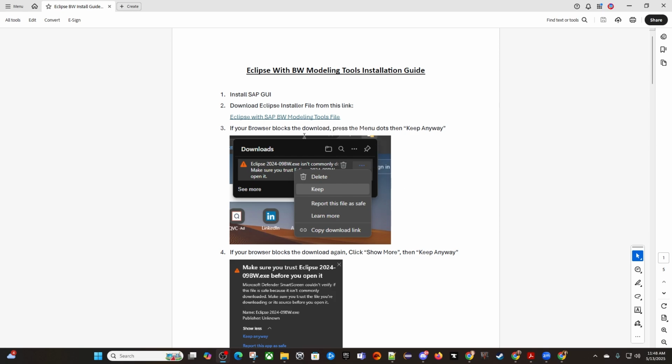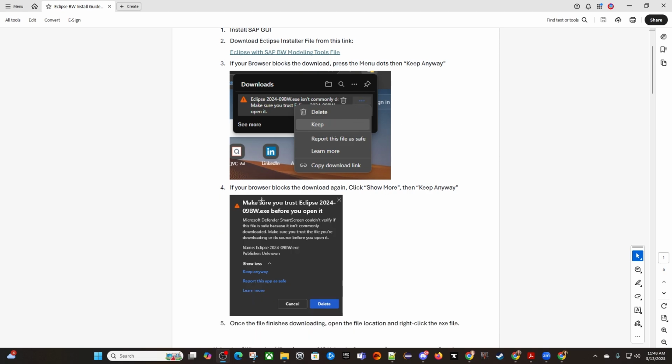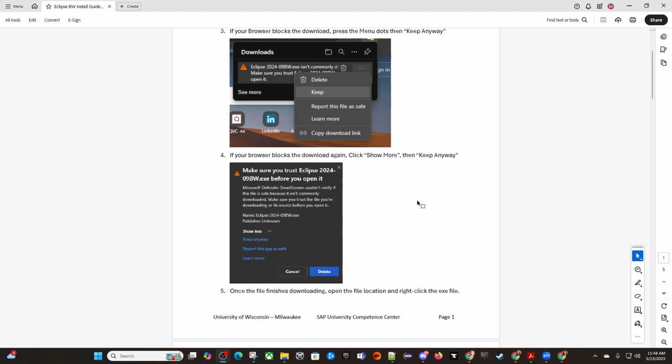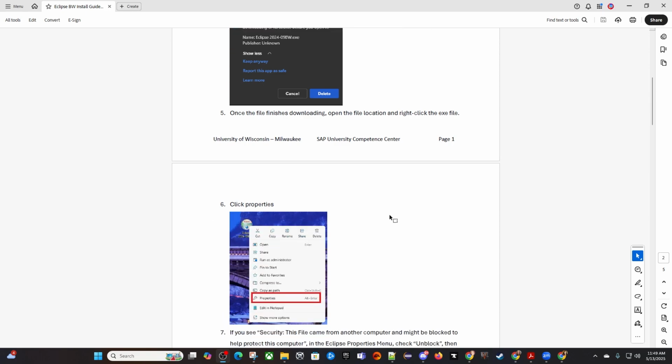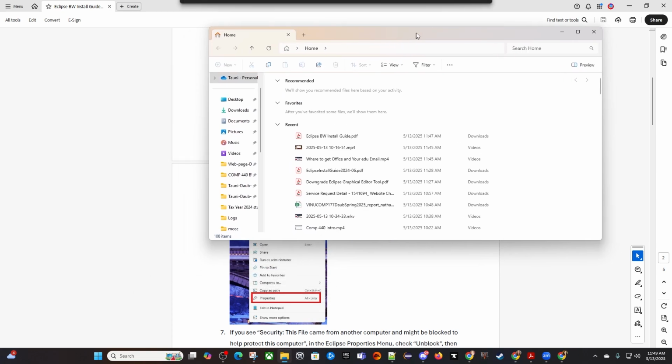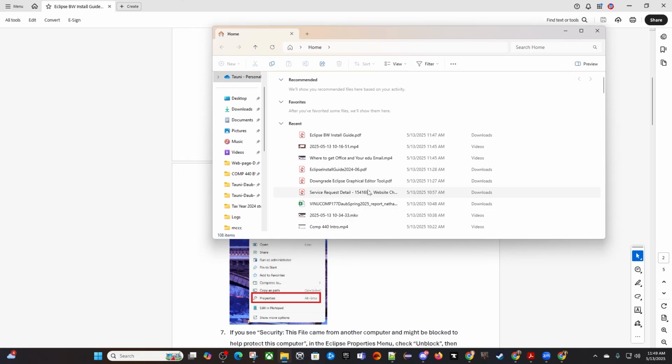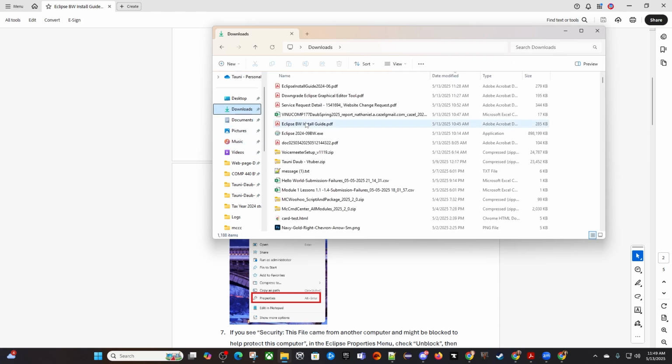And if your browser does block this download, you click the three dots and say keep anyway. You can do this either with your virus scan or through the browser. Since this is a brand new file, Microsoft has not had the ability to mark it as secure. So this is why I'm offering the ability to download the file from my Google Drive so that you know that it is a safe file. So inside the folder, I have downloaded it already. It is in downloads. Let's go there.